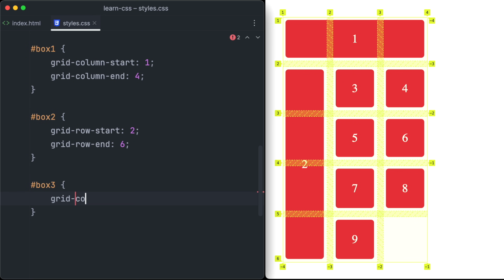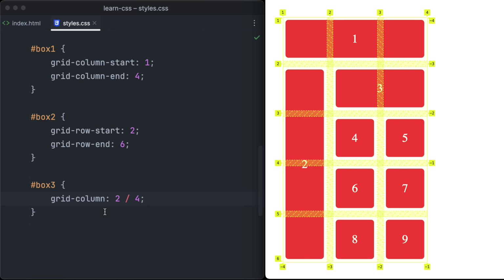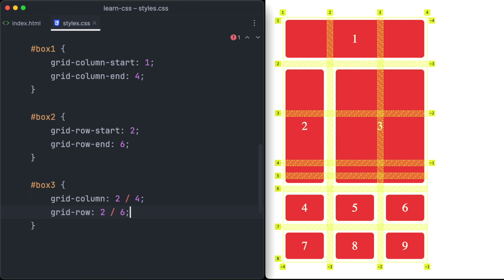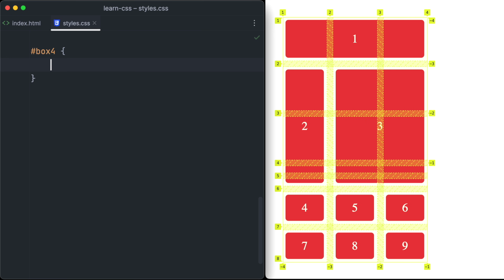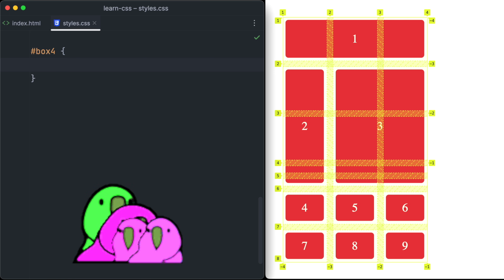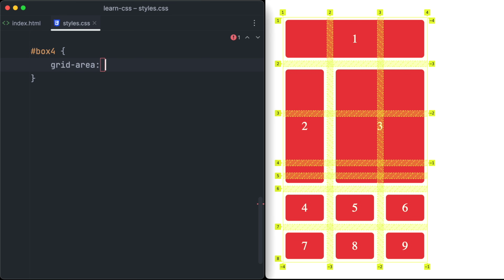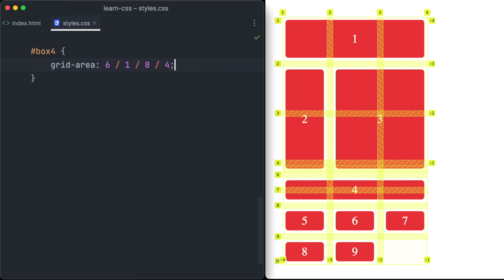Defining grid column start and grid column end with just a single property is also possible by using grid column. It has 2 values separated with a slash, where the first one is grid column start and the second one is grid column end. And of course we can do the same thing with grid row, and it works just the same way like grid column. 2 values separated by a slash. We can even take it to the next level by combining all 4 values into a single property, the grid area property. The first 2 values represent grid row start and grid column start, and the last 2 values represent grid row end and grid column end.